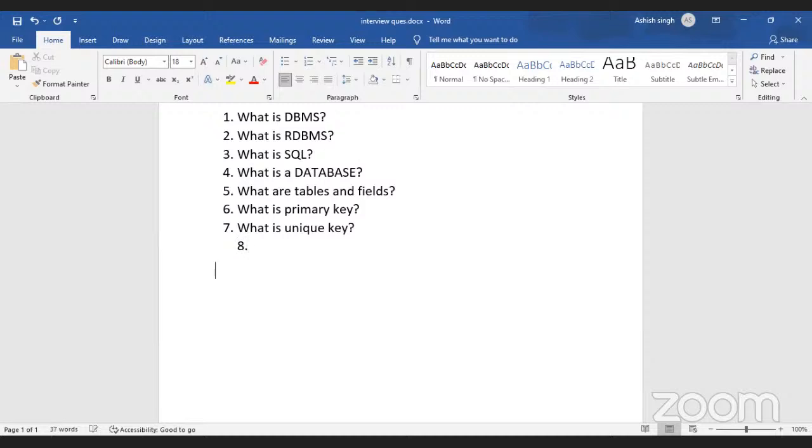And our next question is, what is foreign key? Guys, this is also an important question, because most of the interviewers are asking like this, that what is primary key, what is unique key, what is foreign key. And joins will come after this. So what is foreign key?